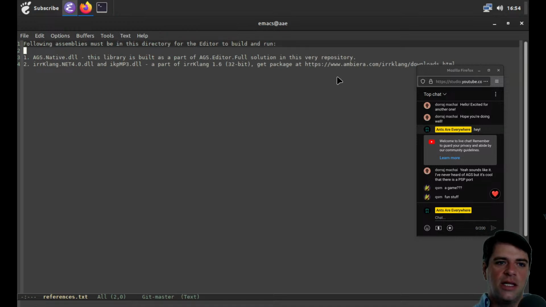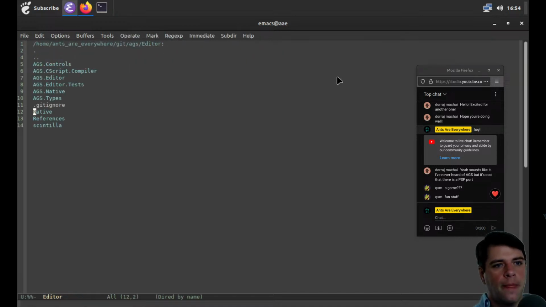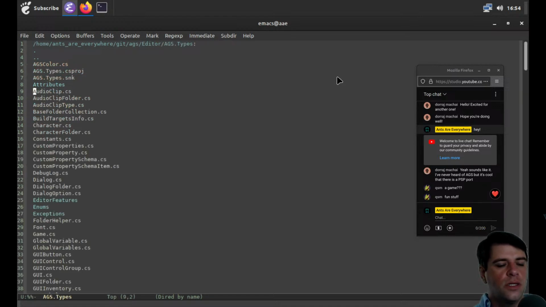References.txt. Following assemblies must be included in this directory. So this is something about building. And then we have types, native. I'll ignore native. We've got the script compiler, controls. Let's look at controls. Let's look at editor. Let's look at types. Do types first.